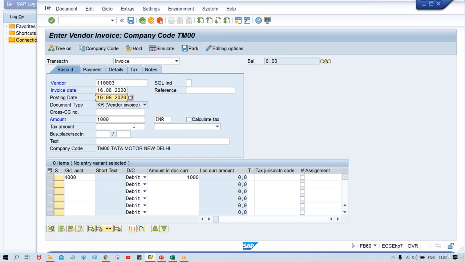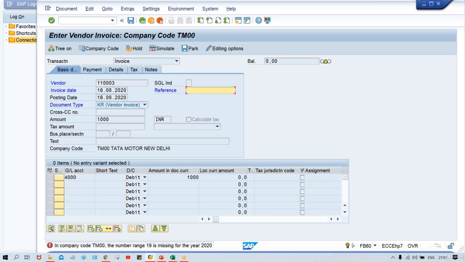Right now, look at here guys. There is an error: company code TM00, number 19 is missing. This is a pretty simple error, and we can say it is a very common error in the FiCo module guys. I have already recorded a separate tutorial. You can check it on Udemy from my profile. There I have recorded multiple videos on common errors which take place in SAP FiCo, so that you can get access to that. In that, I have covered several errors.